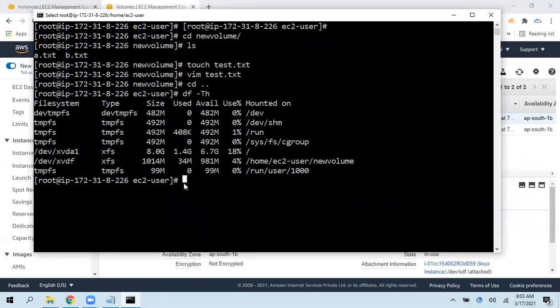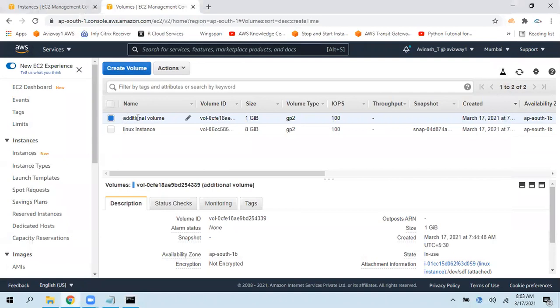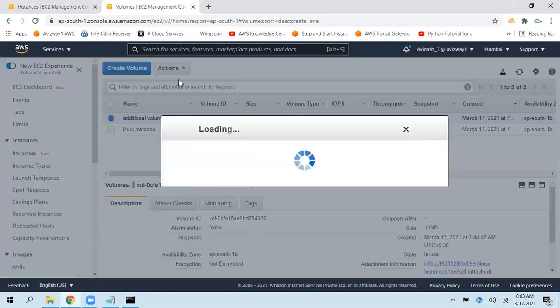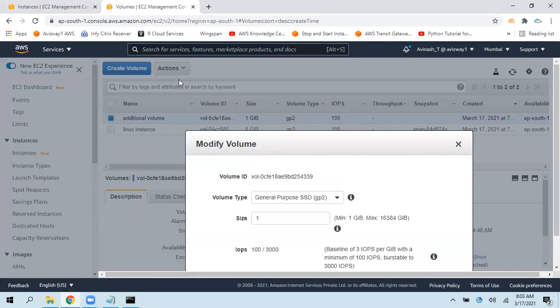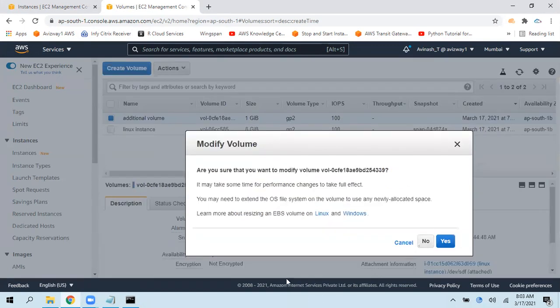So in that case, just like in a Windows operating system, as a first step, select the volume, navigate to Actions, Modify Volume. So far, the size is 1 GB. Now, I'm going to make it 2 GB. Then click on Modify.